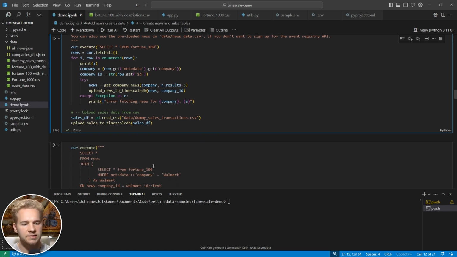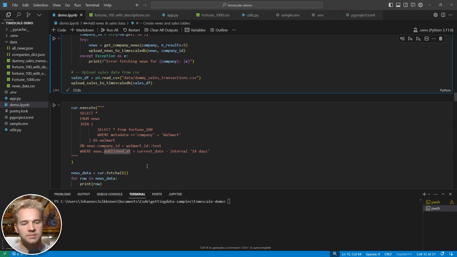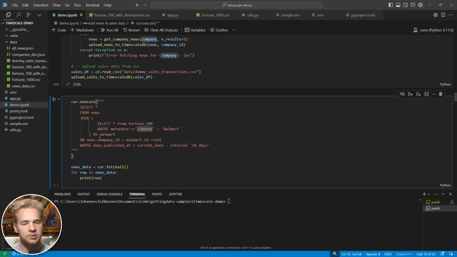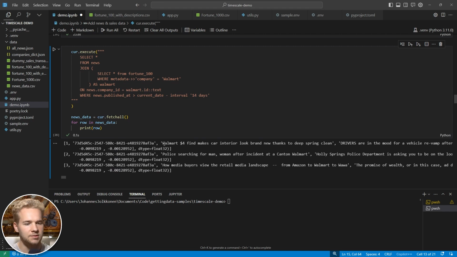But now we can just verify that the data has been uploaded correctly to the database, and more importantly, that the keys have been generated correctly, so that all our news items have a relationship to a company as well as all our sales data. So we're just going to run this simple SQL join query, where we're going to join the news with the company table, filtering for company being Walmart, and joining them on the company ID, which is our table key. And then because we are working with these time series hypertables, we are also going to add this date filter for the news publication date, so that it's in the last 14 days. And we're going to see if that's going to work correctly. And yeah, we get 3 news items for Walmart.